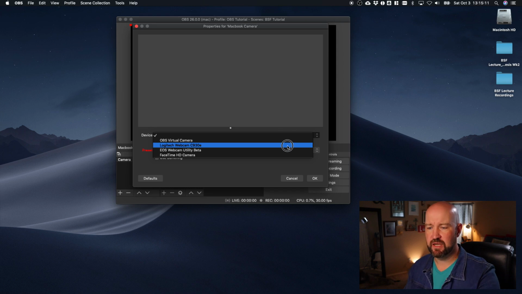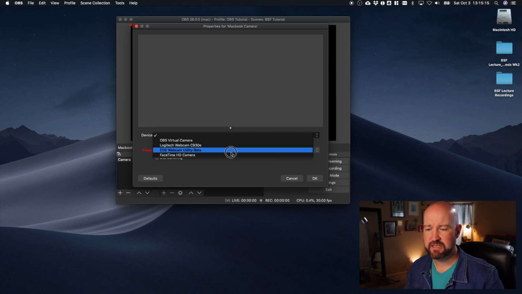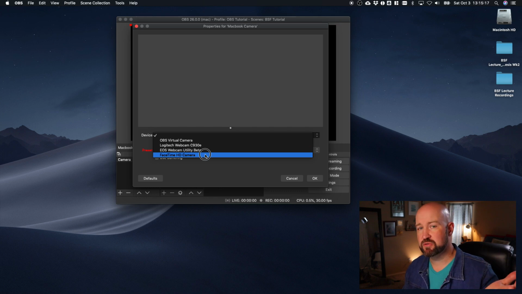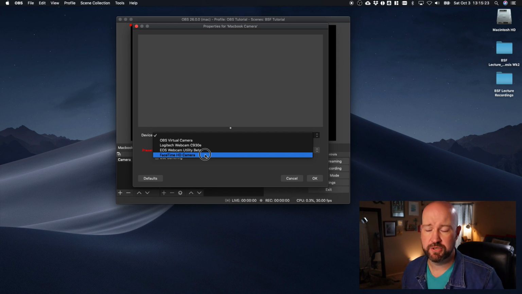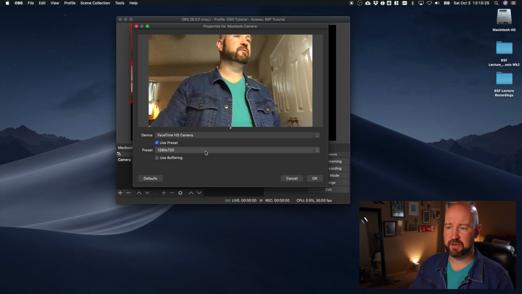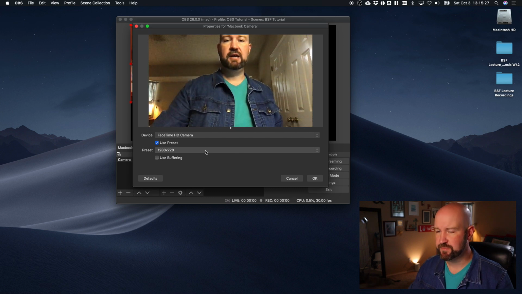I have the Logitech webcam C930 as an available option. I also have my FaceTime HD camera. This is most likely what you're going to see if you are using a laptop: the camera that's integrated into the display on your computer. So let's just go ahead and grab that one for now, and you'll see here I am.